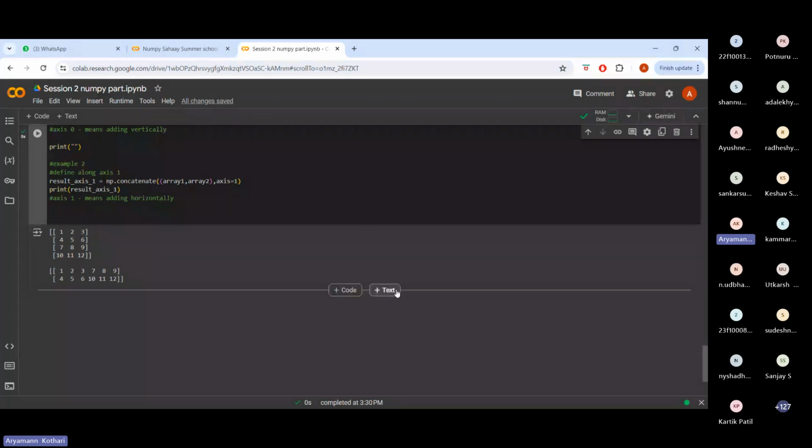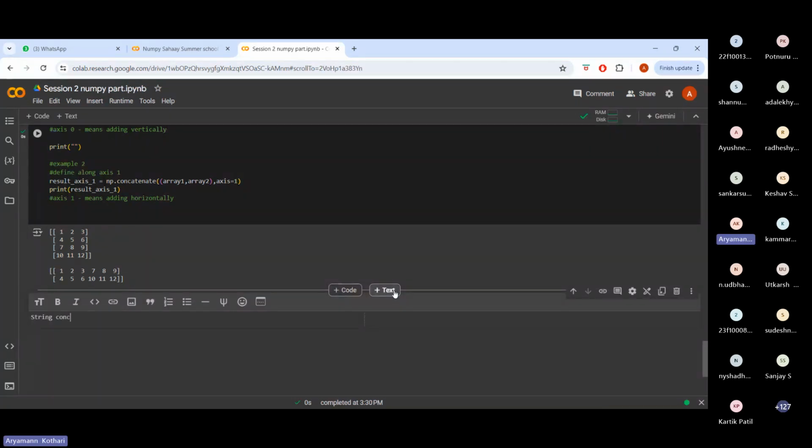Now moving on. Now string concatenation. Keshav, is it fine if I move on? We can, yeah, I am replying in the chat, going to them personally. Okay, sure, sure.